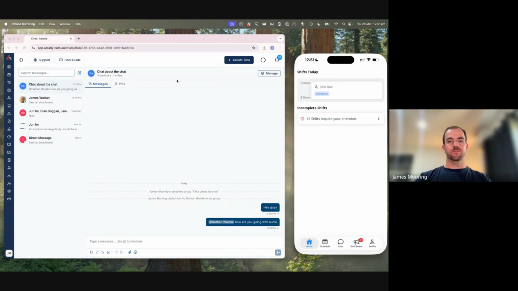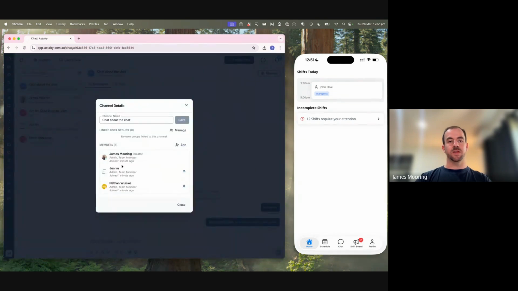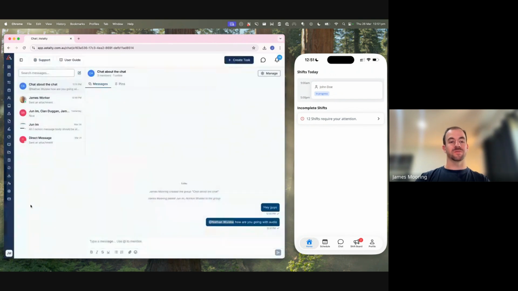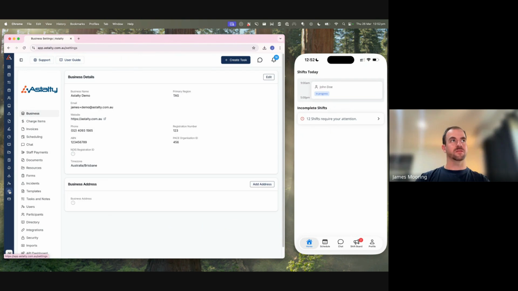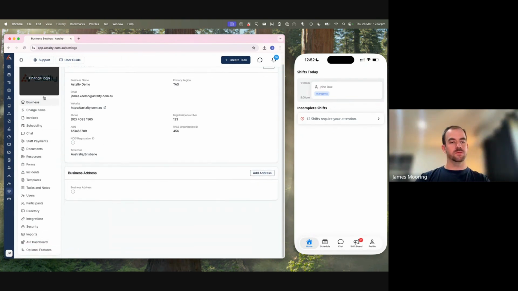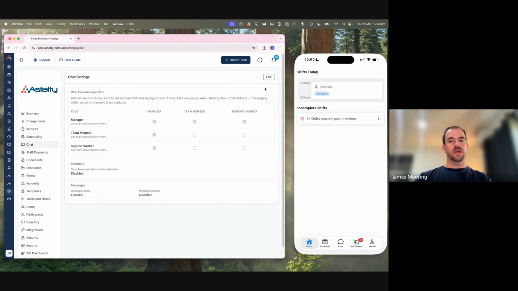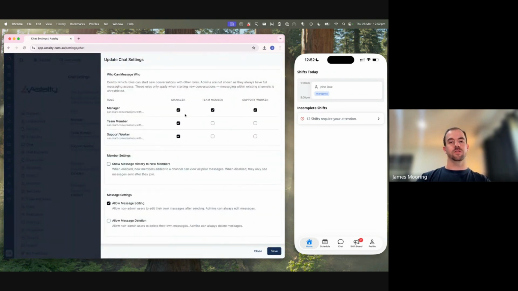And what else can you do as an admin? You can come in here and see who the members are. You can remove people from the group. You can also change some settings. So if I come to my settings and go to chat, in here, I can have really fine-grained control about who can message who. So we know based on our research that some team members don't necessarily want support workers organizing things amongst themselves. So here it allows you to really dictate who can message who directly.